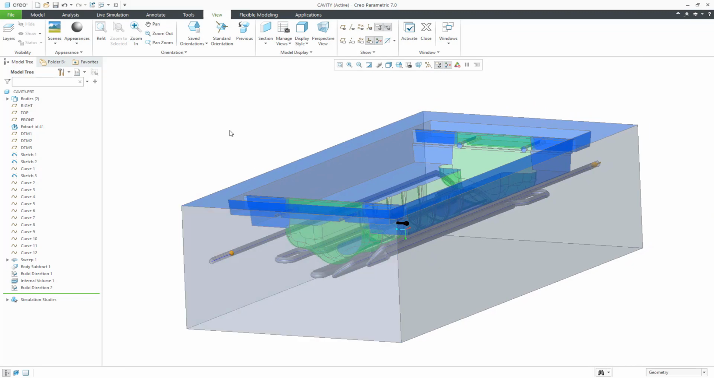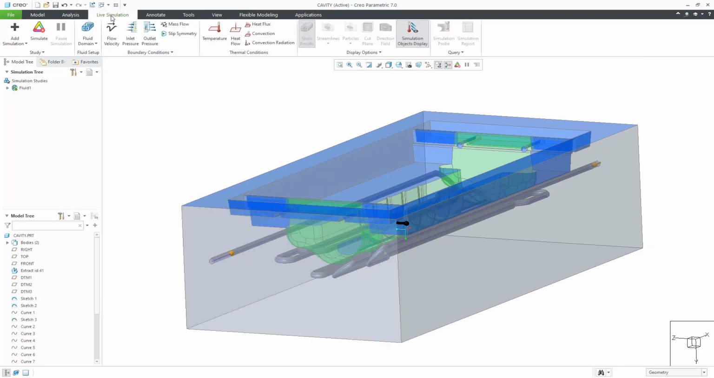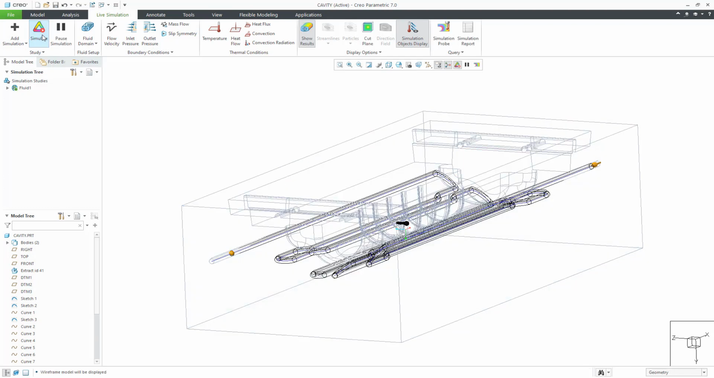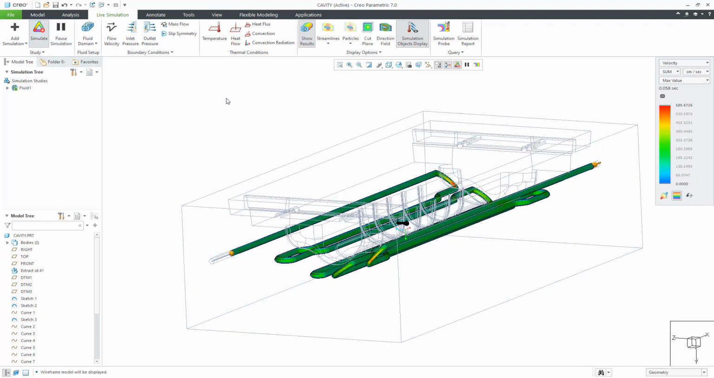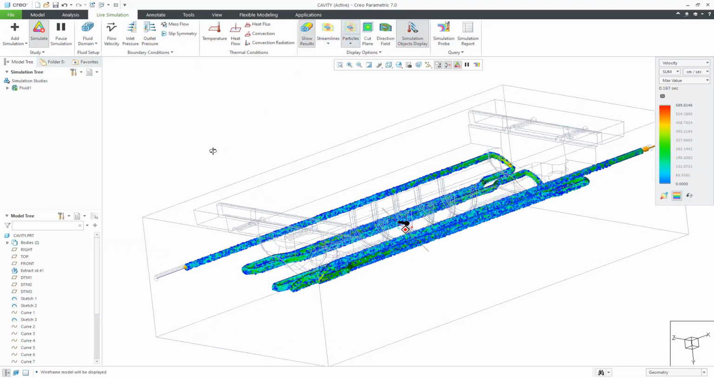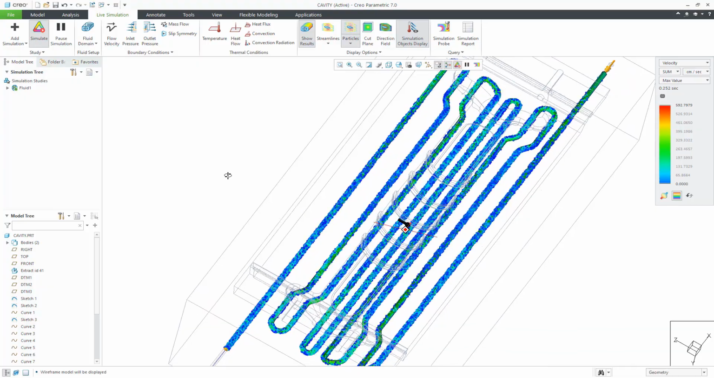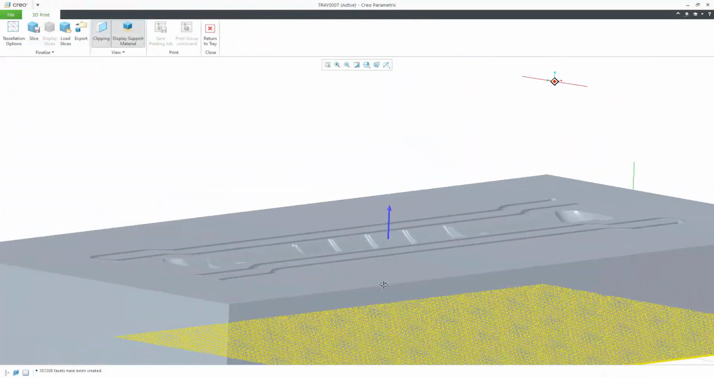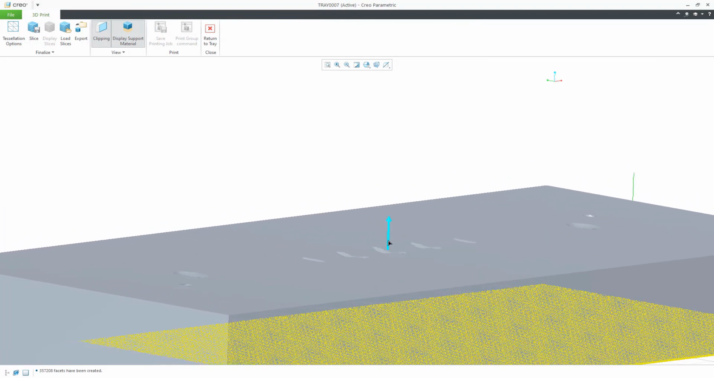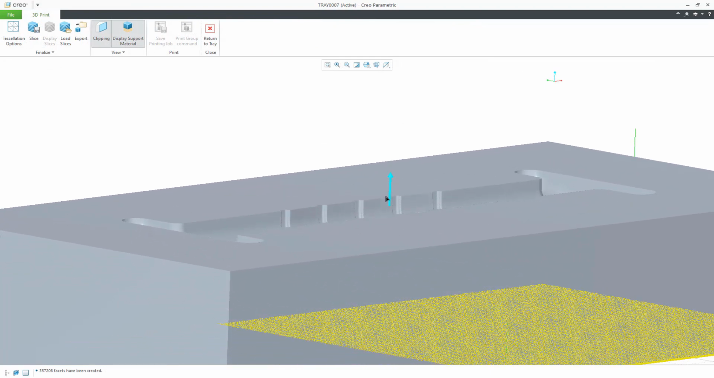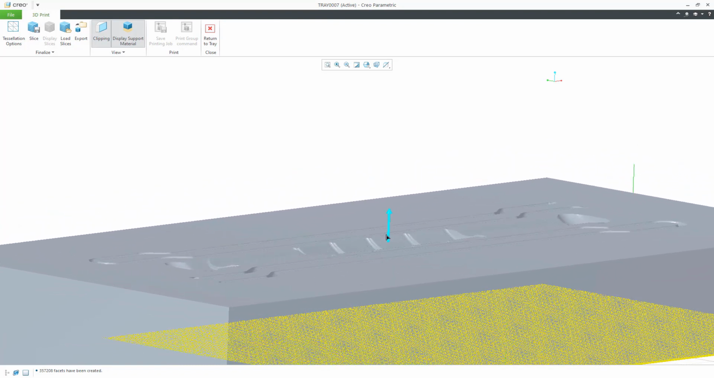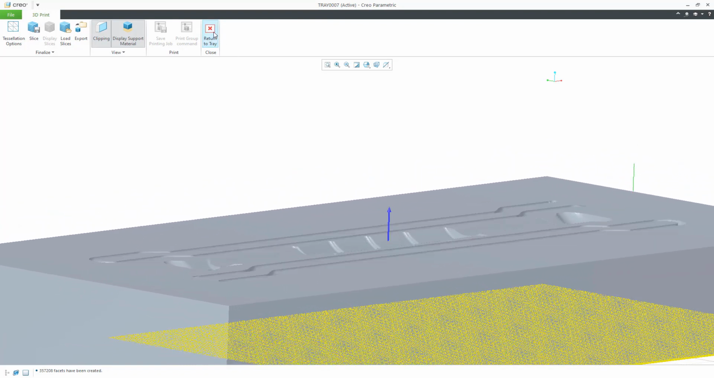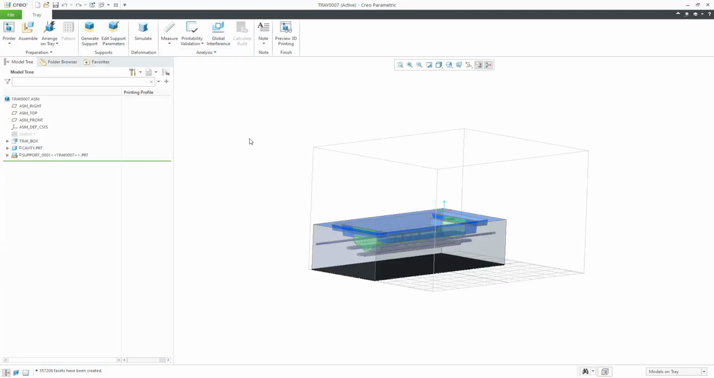To conclude, we can simulate the fluid flow as in the first part of this demo. Here we have velocity, particles flowing inside the channels. Here we have the validation of the tray assembly, that we don't have any traces of supports, which are usually marked in yellow. So this is the end of the presentation.